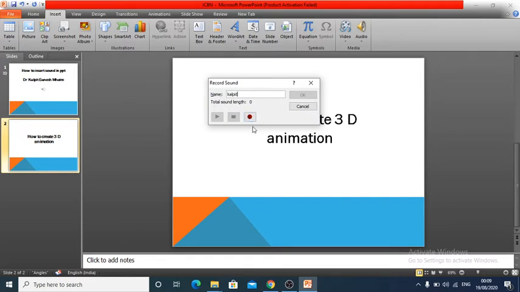Here you can see red button is there. Once I click on this button, this laptop will start recording my sound. Now I will click on this button and I will speak with respect to this 3D animation slide. So now I am clicking.